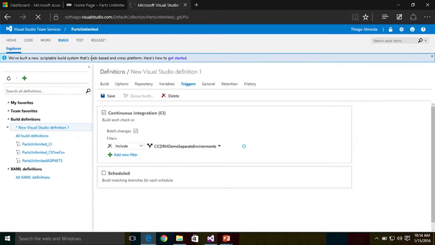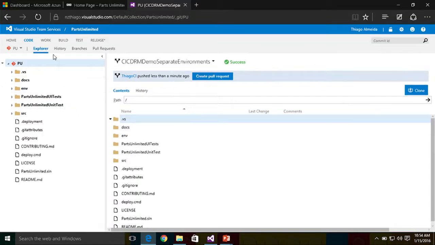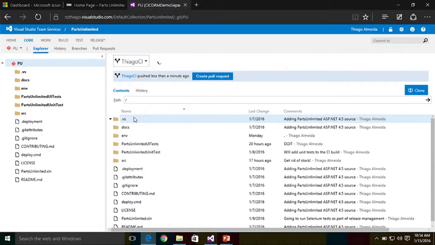So now we should see that new branch here under code. So I'll leave that definition there for now. And on the list of branches, I have my Chiago CI, which is just a copy of the other one. And you can see it saying that this build was never built.